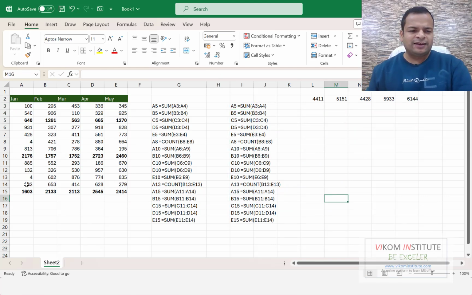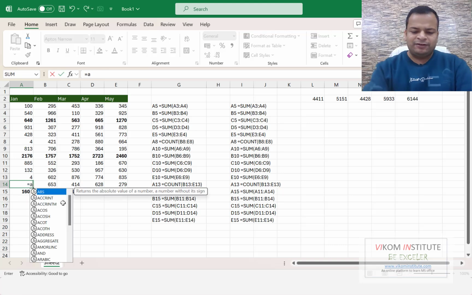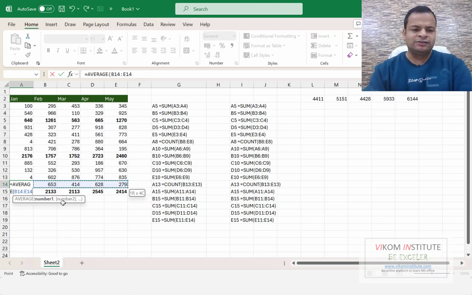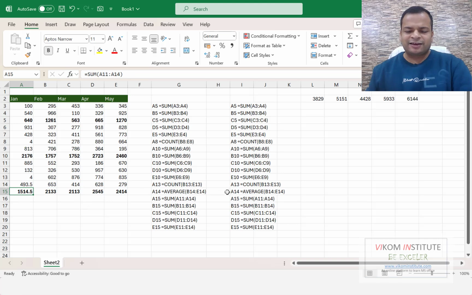Now if you change anything, let's say I'm typing the AVERAGE function here, you will see the list has expanded.